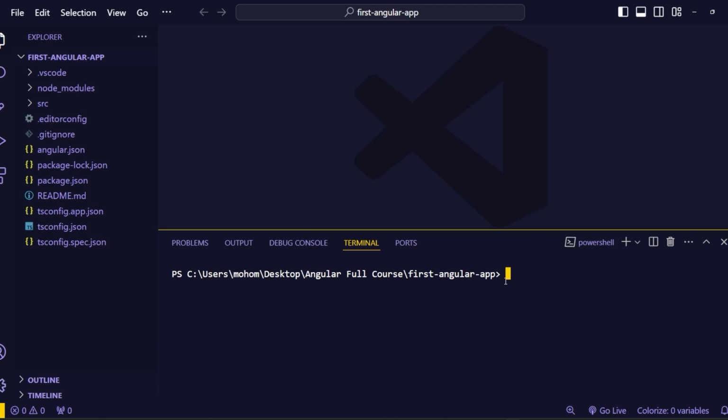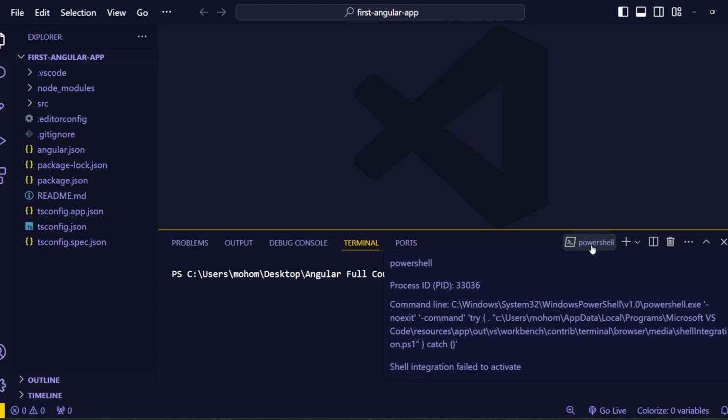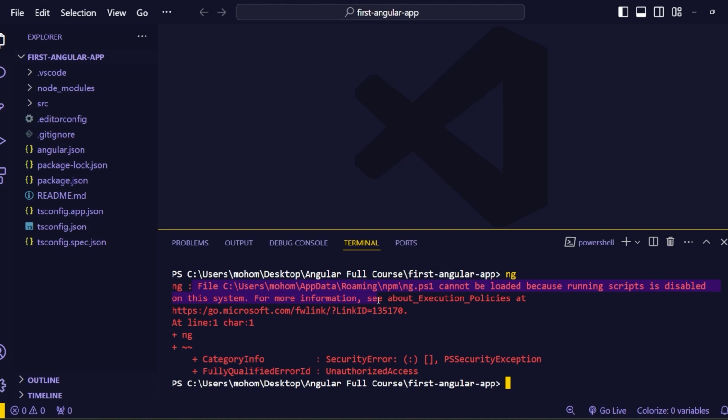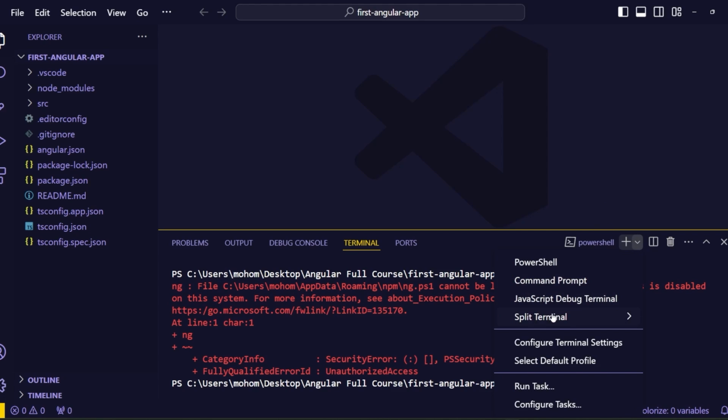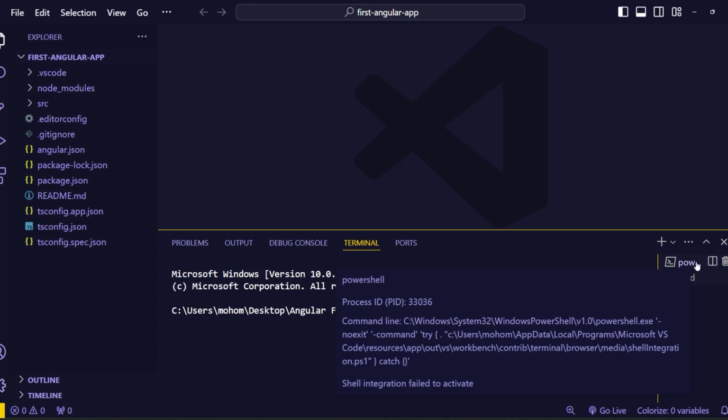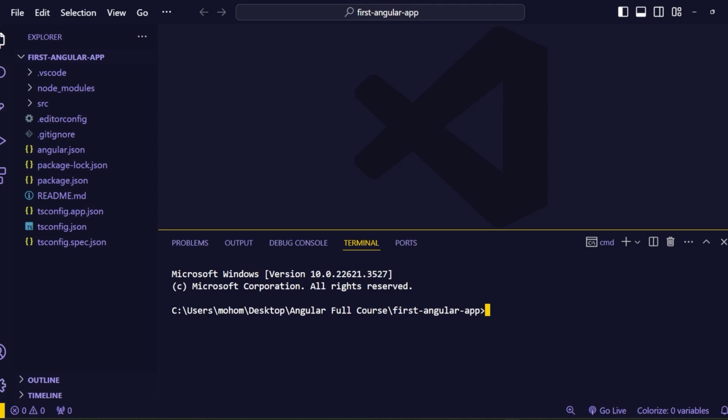So by default, this opens the PowerShell, but this PowerShell will not work with ng or the Angular CLI commands. So I change this to Windows command prompt. We can change this by clicking this drop down and selecting the command prompt. This will open a new command prompt. Now I don't need the PowerShell, so I can delete this by clicking this trash icon. Perfect. So now we have successfully opened the VS Code integrated terminal.